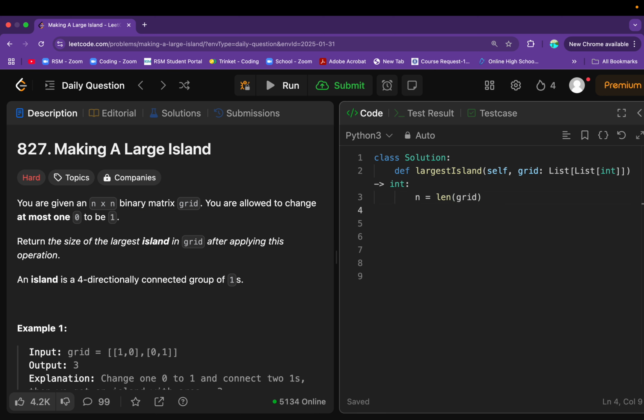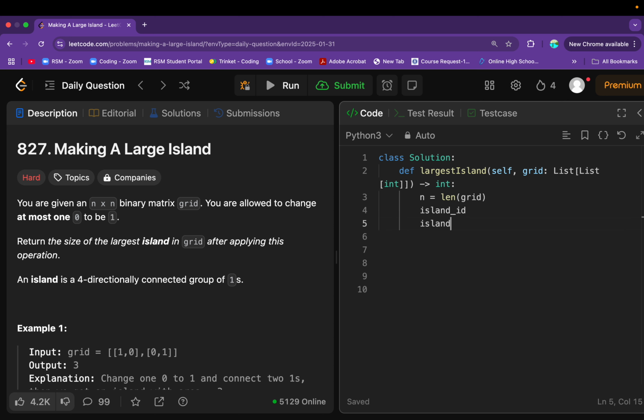Great. Once we actually get those values, now let's actually initialize our hash map and our unique island IDs. So as I just talked about, I'm literally just going to call them island ID and island sizes, as you may have imagined. And island sizes would, of course, be initialized to an empty hash map. Sorry about that. And the island ID would actually be initialized to 2. I'll explain more on that a little bit more.